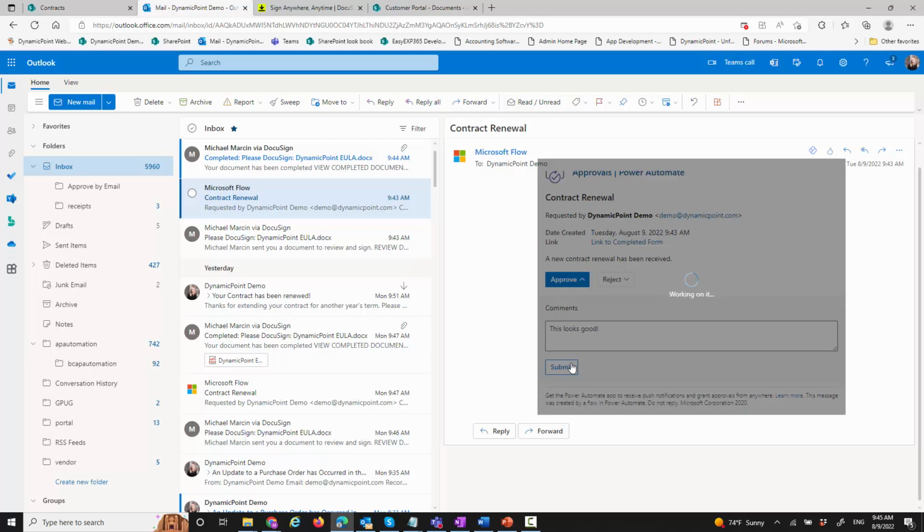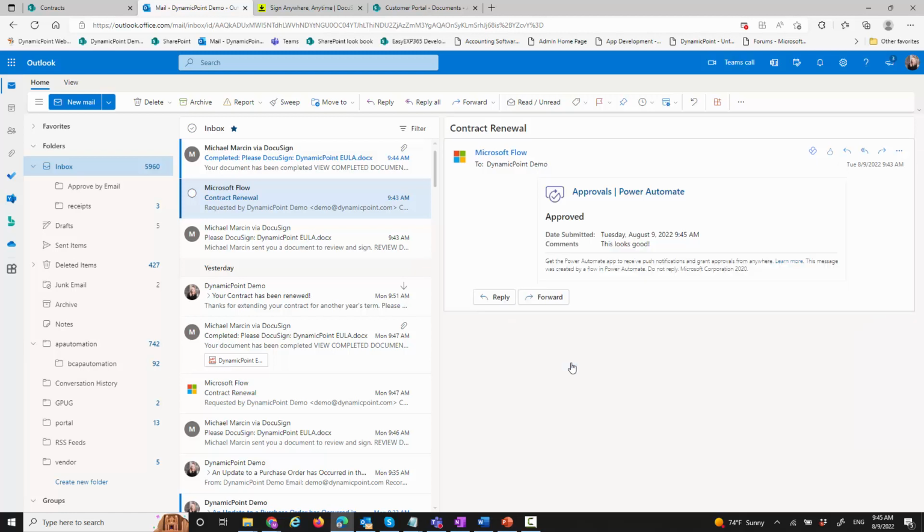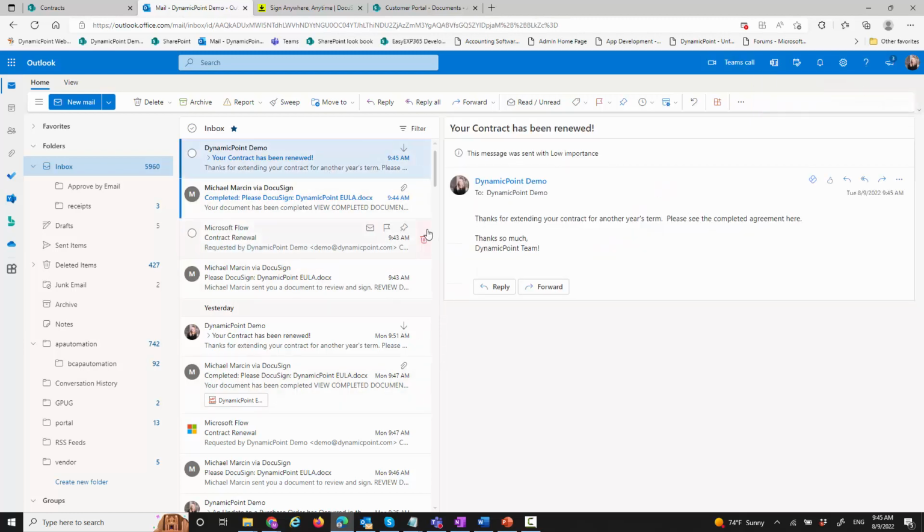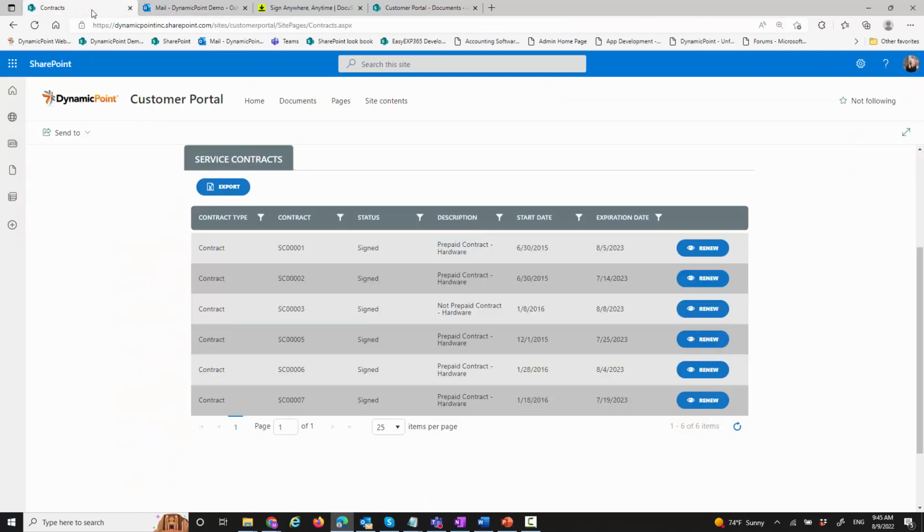That will continue the workflow, which the last and final step of my workflow after the internal approval is notification, right? So the customer now receives a notification. Your contract's been renewed for another year. You could go ahead and look at it here.